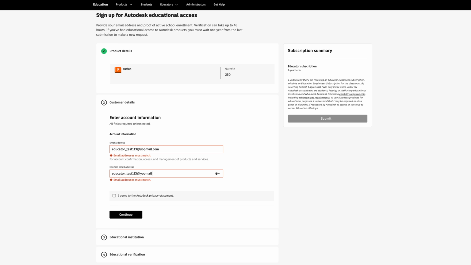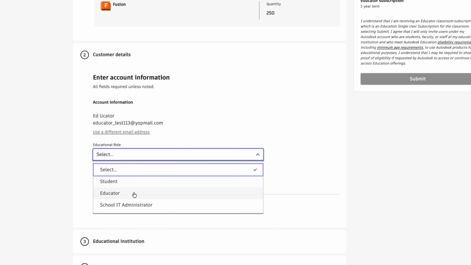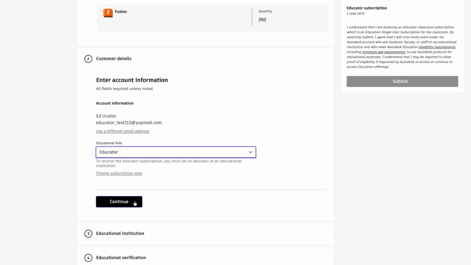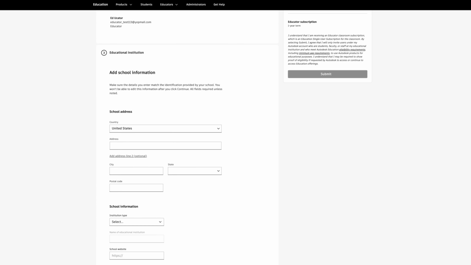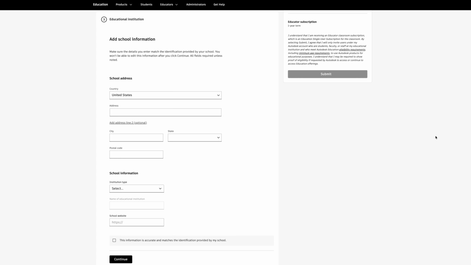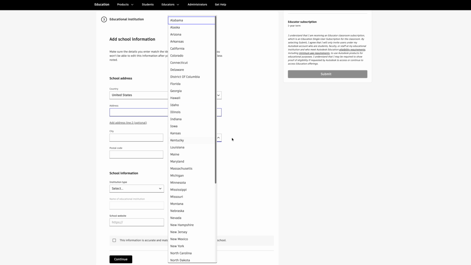If this is your first time using an Autodesk product, you'll be instructed to create a brand new account. Select Educator from the pull-down menu as your educational role and click Continue to complete the Customer Details section. Next, enter the information about your school or institution in the Educational Institution section, like the address, name of your educational institution, and the school's website so it can be verified.